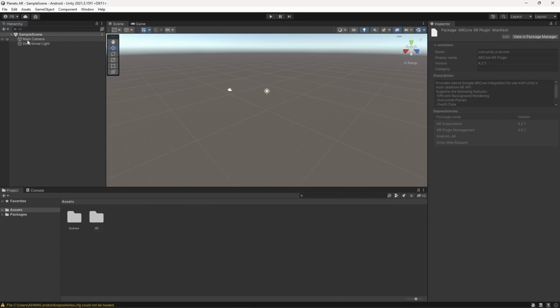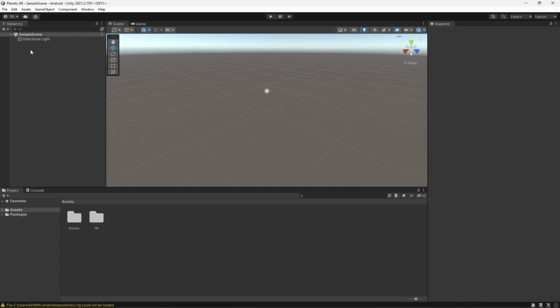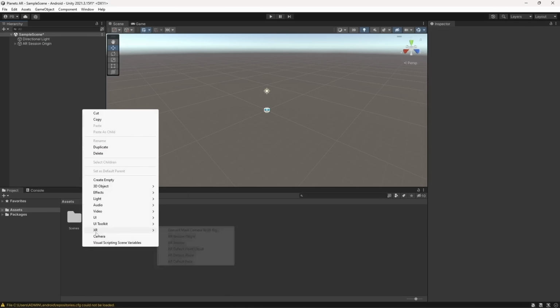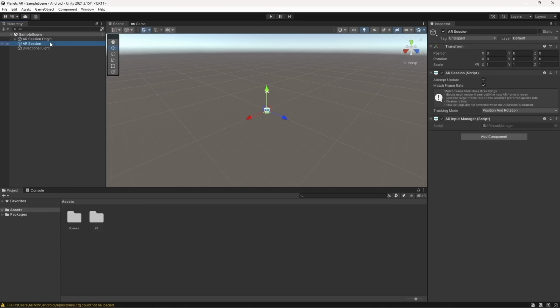Now the next thing you have to do is delete the main camera. Once you have deleted the main camera, right click in the hierarchy, click on XR, add an AR Session Origin, then again add an AR Session. Now, AR Session Origin is responsible for handling the camera, the plane tracking, the image tracking, the ray casting, and all the other things that are necessary for performing augmented reality. And the AR Session will be controlling the whole life cycle of your AR application.